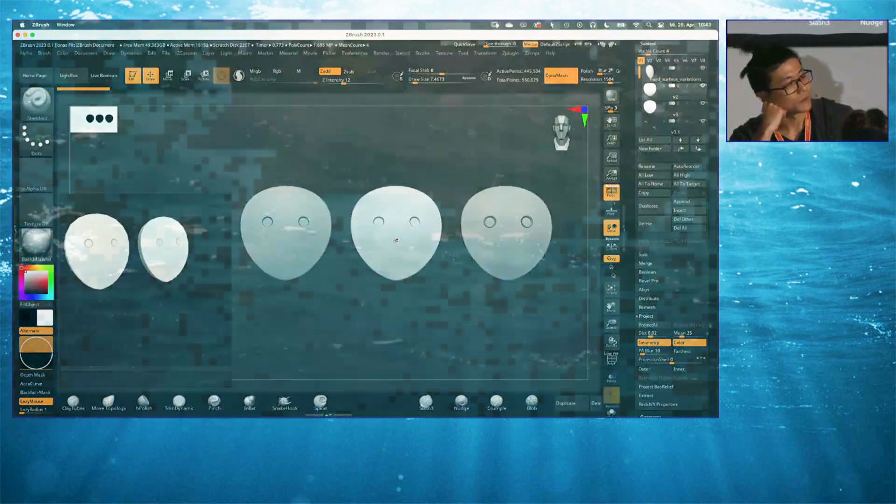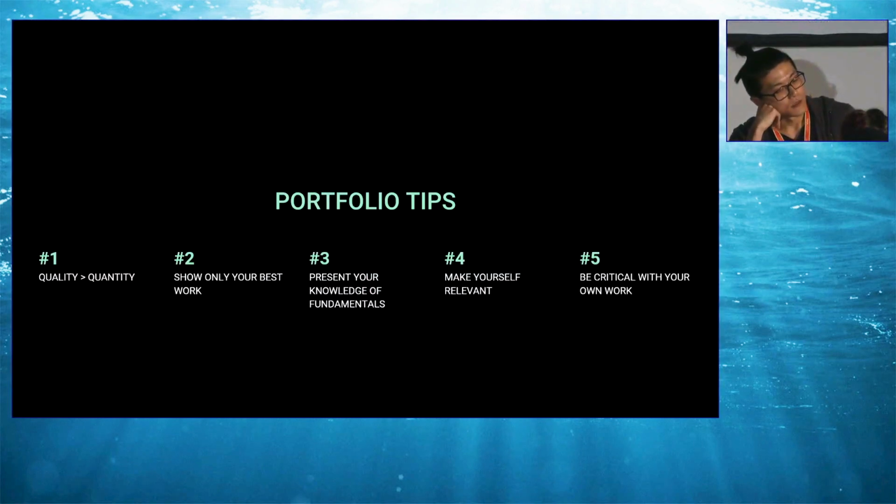Can we go back to the slides? Thanks. So the last thing that I want to include here in the presentation is a bunch of portfolio tips for anyone who is currently looking to get a job in the industry. We are just going to cover them really quickly because they are not super special.